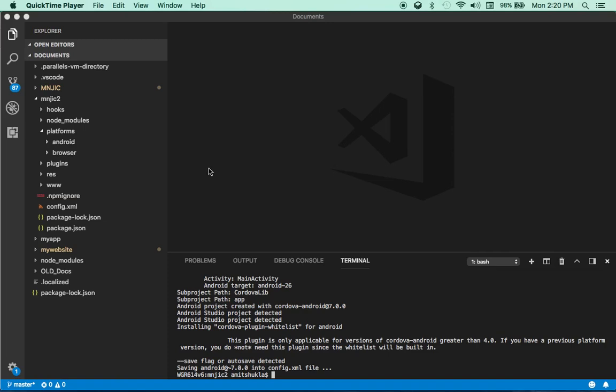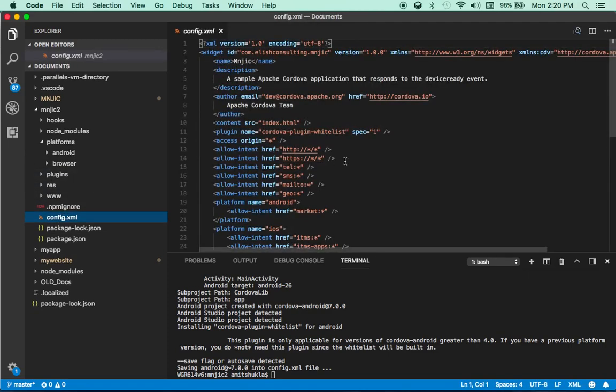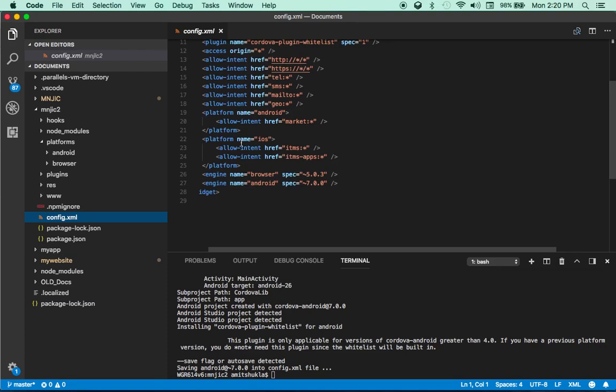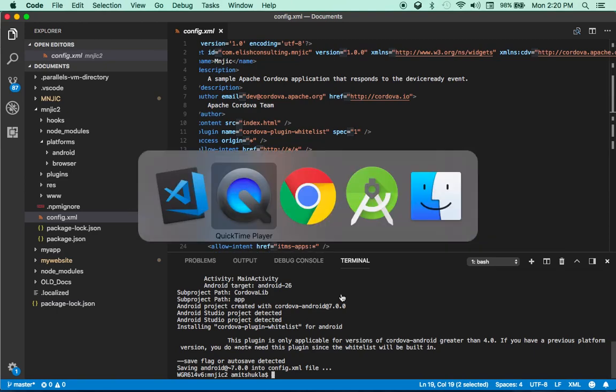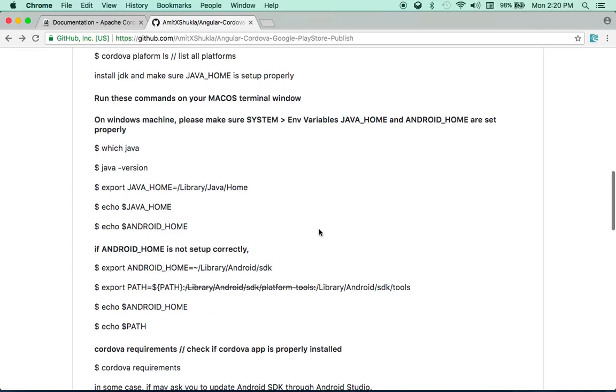Okay guys, so I just finished installing both of these platforms, Android and browser. So as you can see, it created two different directories here. And if I go inside my config.xml, you will see some entries for your platform name, iOS and Android. I will come back to this in a minute. But for now, let's directly head to the next step.